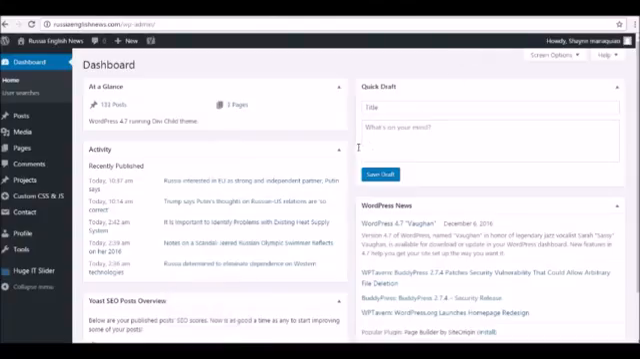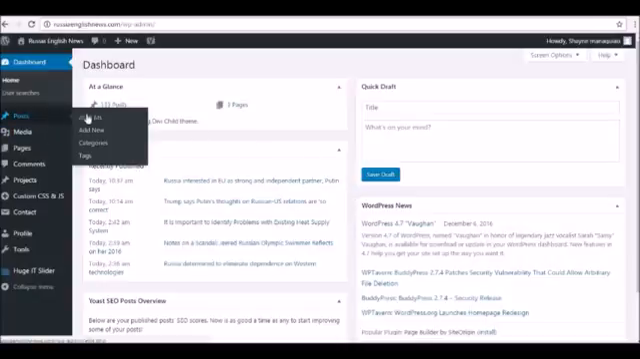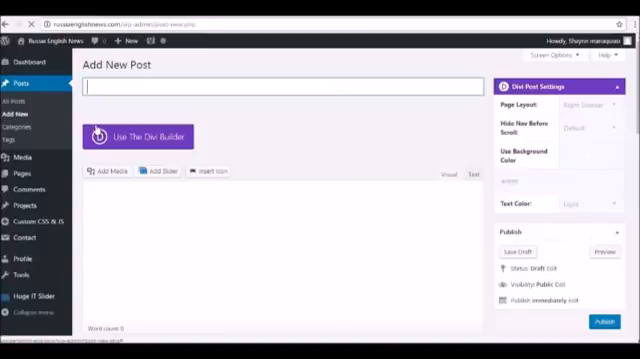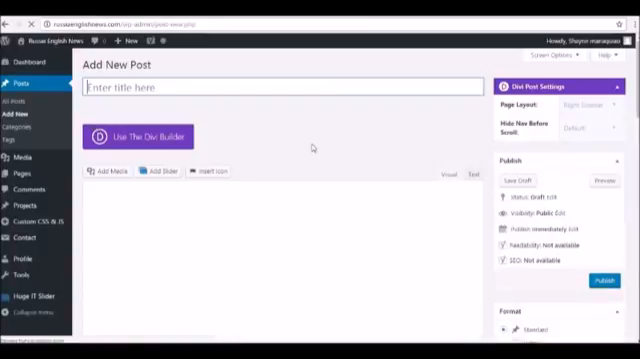When you log in, you will be directed to your dashboard, and this is how your dashboard will look like. For this video tutorial, we will be posting news, so you will have to click Posts and click Add New. This will then lead you to a page where you can now create content for your news.